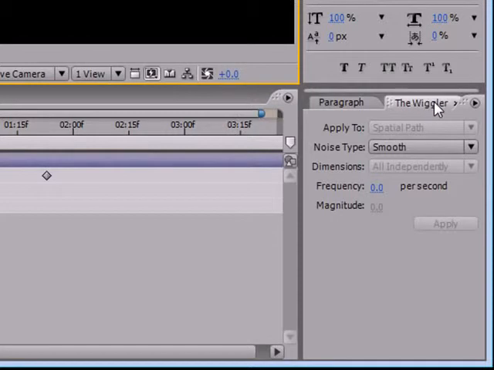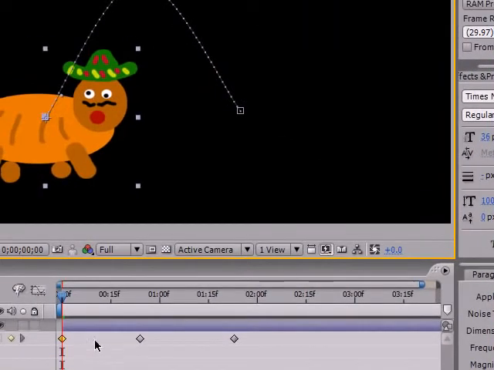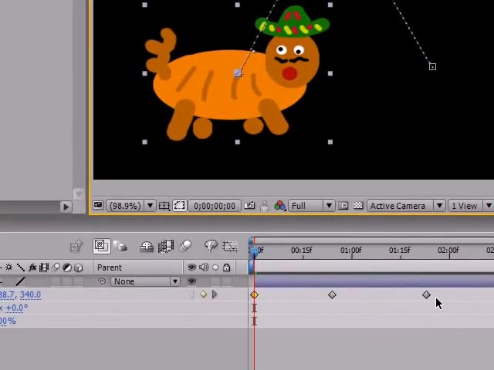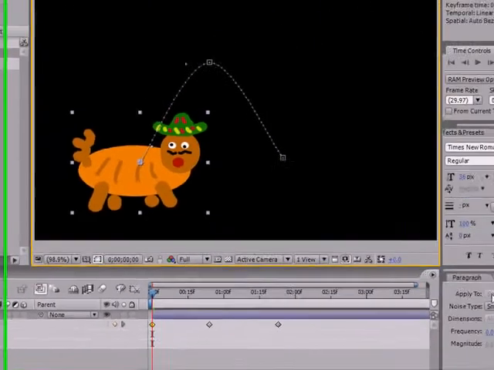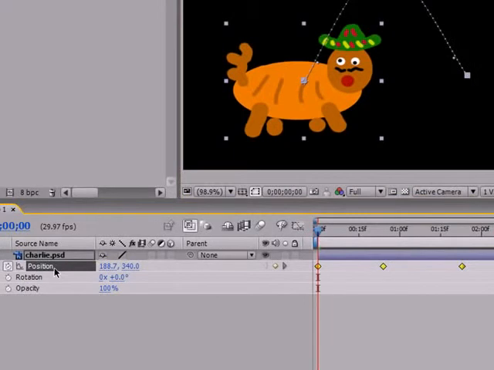What the Wiggler does is add a bunch of random keyframes in the middle of whatever keyframes you selected, so that it gives it a wiggle effect. And you can do this to any property, not only position, but position is easiest to see. So go ahead and select 2 or more keyframes, since you can't wiggle only one keyframe. I'm going to delete this middle one.